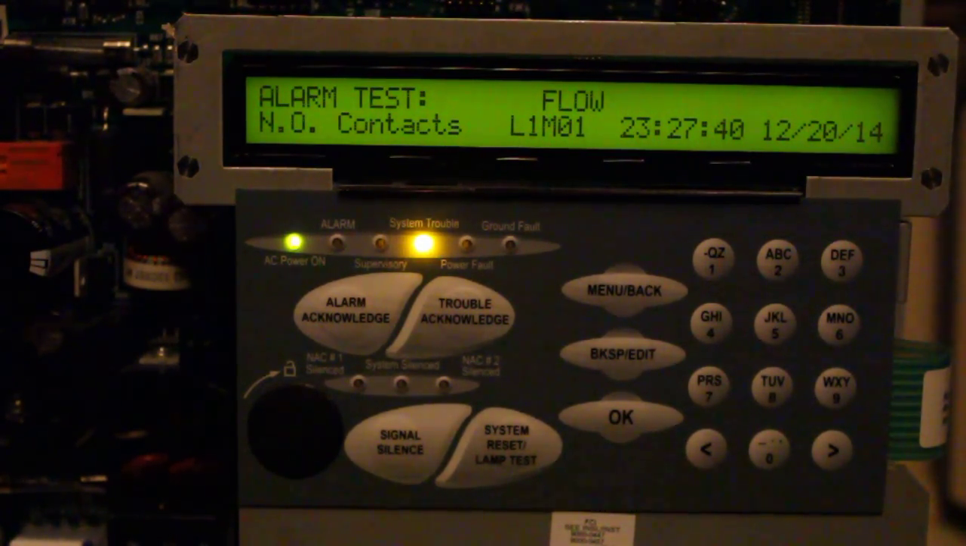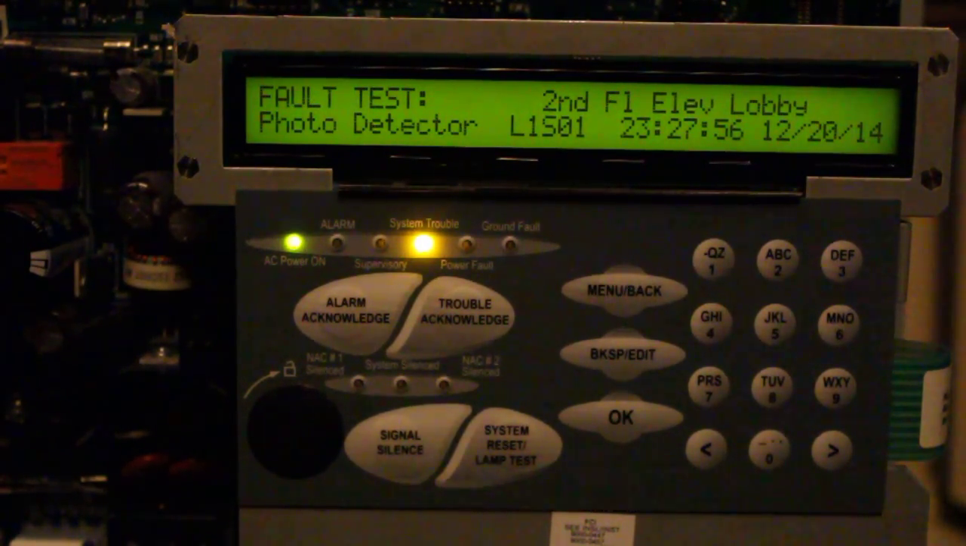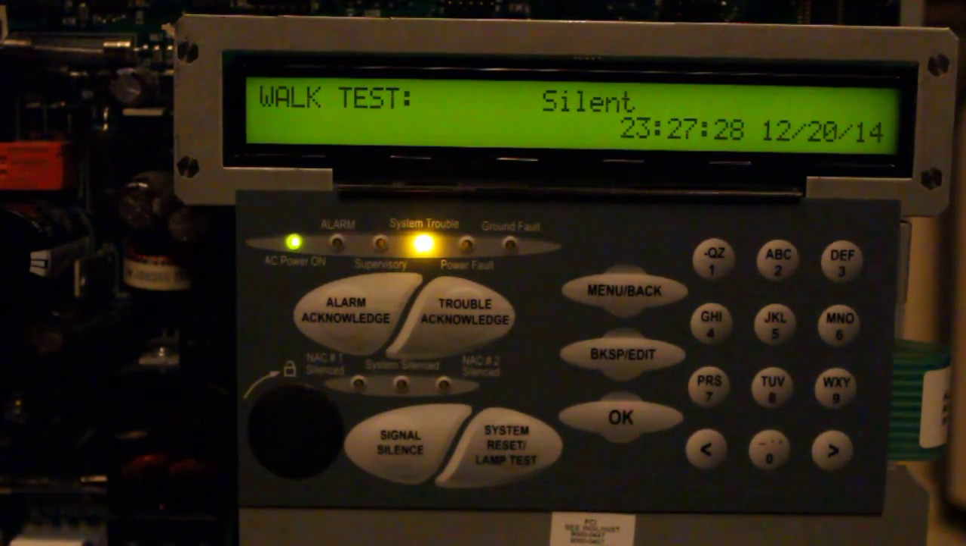Alarm test our flow switch. Now I am going to place a trouble on the panel. I'm going to remove the smoke detector head. Fault test. Fault test means that there's a trouble. I'm going to replace the smoke head.